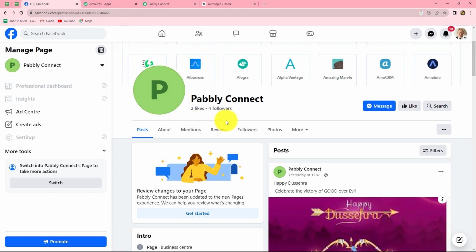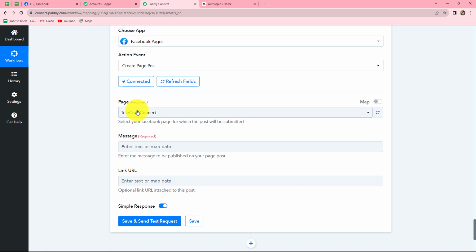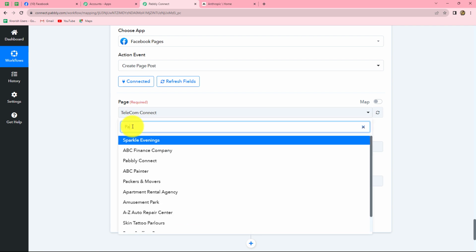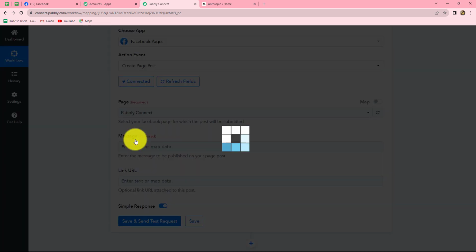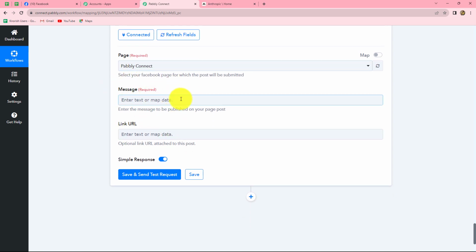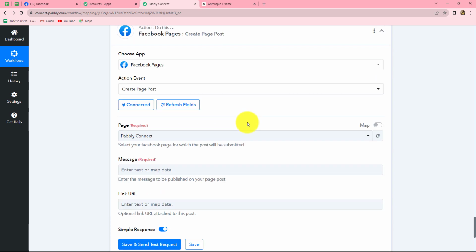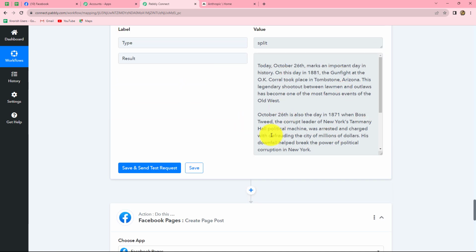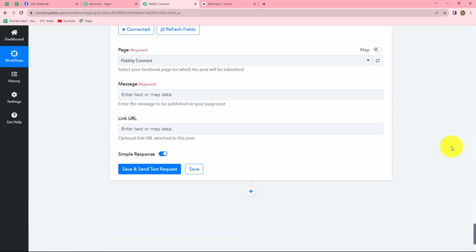Okay, now as we have opened our page as Pabbly Connect, we will select the same page here in Pabbly Connect. So from the drop down, I'm going to search for Pabbly Connect, and this is my page. I have selected it, and now we will move further. So the next is message. So what message you want to share in your post? We want to share the content which we have received from Anthropic. So here we have the content in our earlier response. We are simply going to map that.